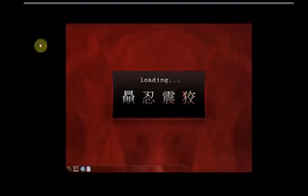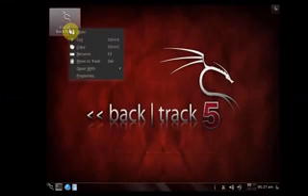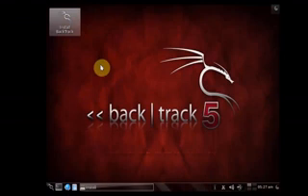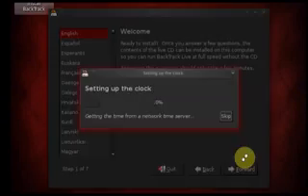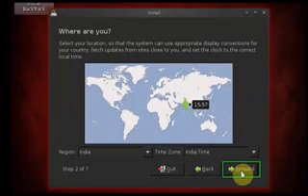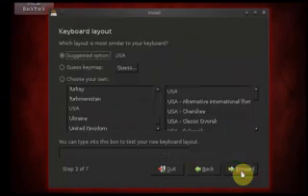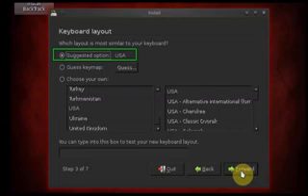Alright, now Backtrack has finished booting. We need to click the Install Backtrack icon and this will start the installation wizard. Now go ahead and select your language and click Forward. It will automatically configure your clock. If you want to change your time zone, go ahead and do so and then click Forward. Alright, you can go ahead and select a keyboard layout. I recommend using the suggested option. Once you've done that, click Forward.